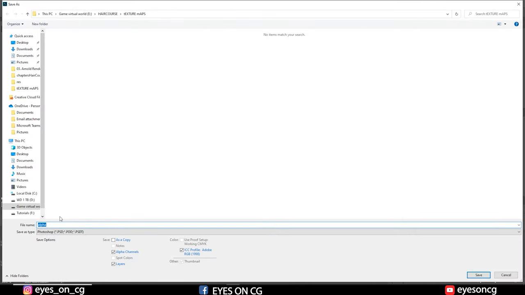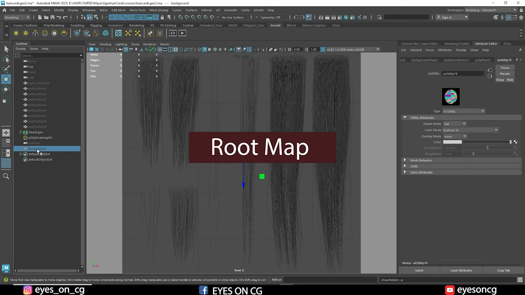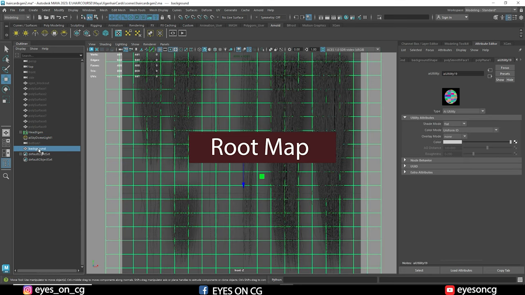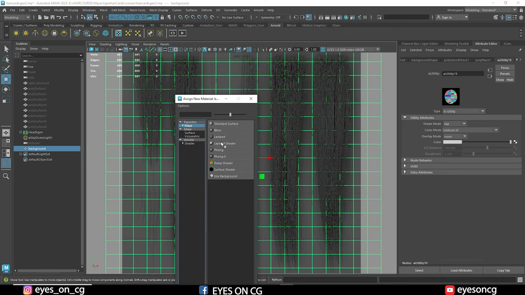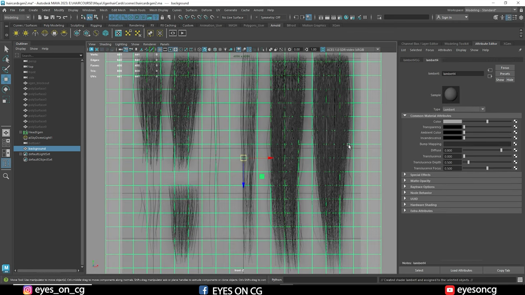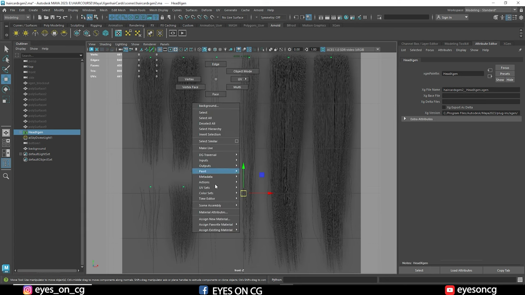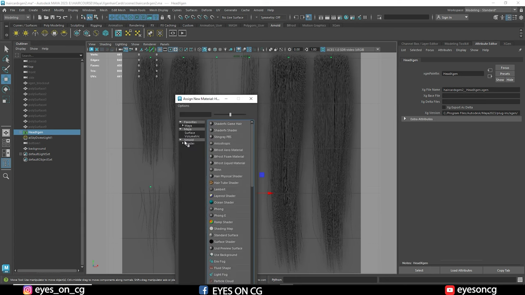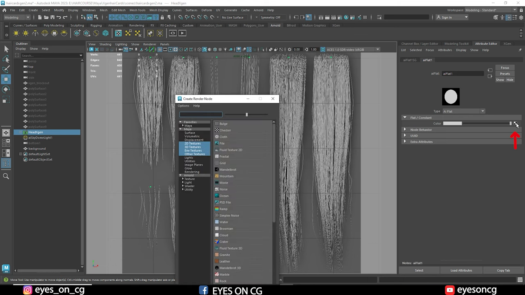Now let's move on to our last map, which is the root map. This is also very simple. Just go to background and select the background, assign a Lambert material and change its color to gray. Over this material setting, just select the color and change it to gray, and again select our hair collection and assign this AI flat material. Now just look at this right side, and you have this color option, which has something called a black and white checkbox. Just click on this and apply a ramp here.